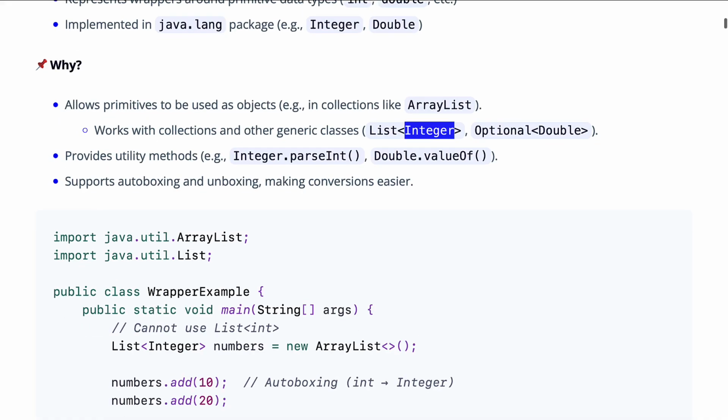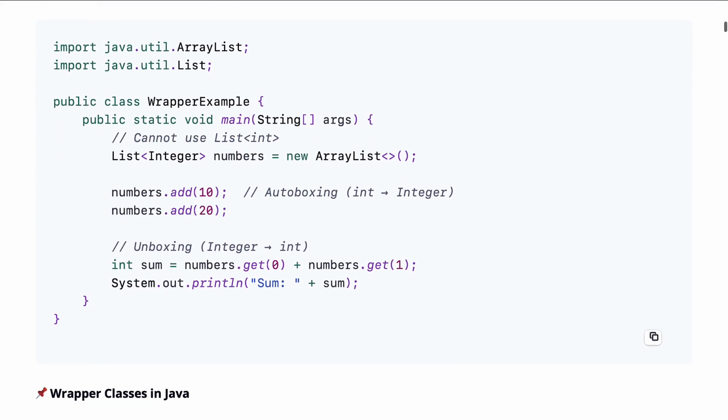Let's look at an example. This is a simple example where we are making use of a wrapper class to store things into an integer list. We cannot create a list of int. So this is not allowed. List of int is not allowed. That's why we created it as list of Integer. Integer is the wrapper class in here. So we are creating a list of Integer in here.